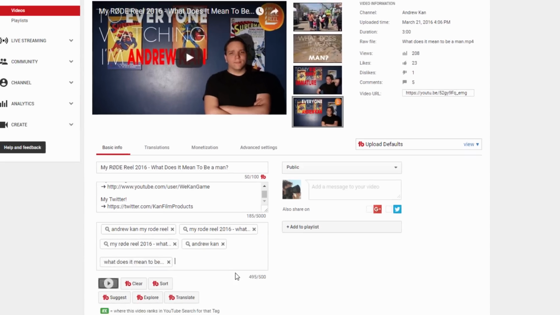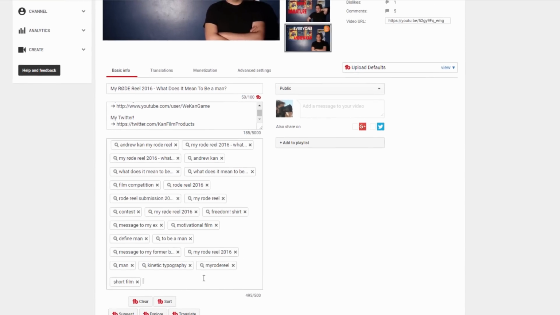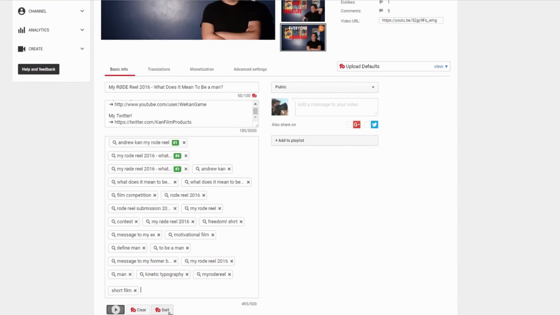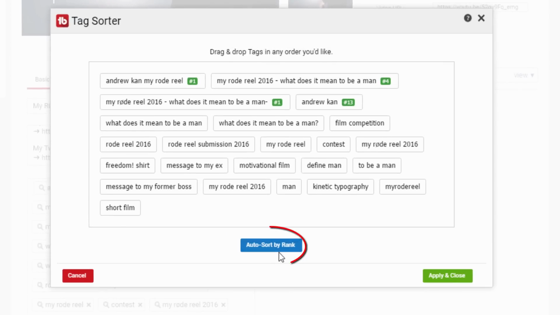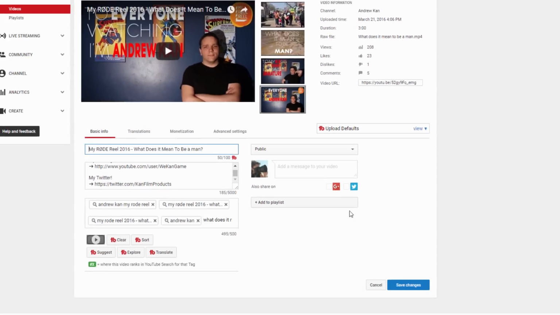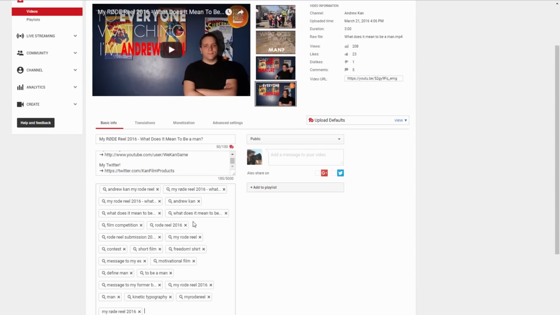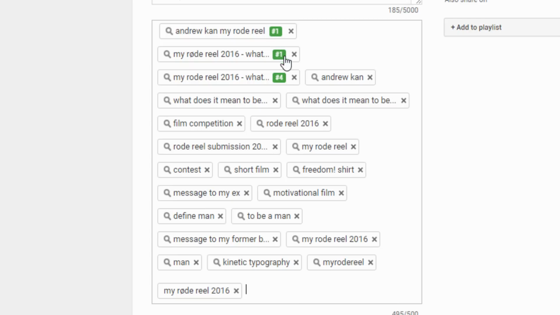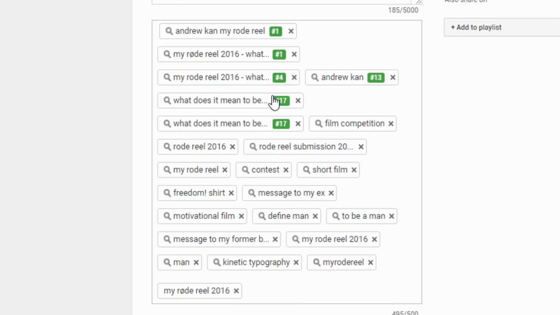Remember to keep the most important and relevant tags listed first. You can optionally click the auto sort by rank button, which will organize your tags based on how your video currently ranks in the YouTube search for each of your tags. This can give you a little boost in search rankings for searches that you're already ranking for.